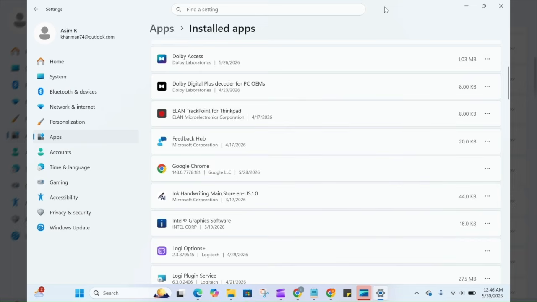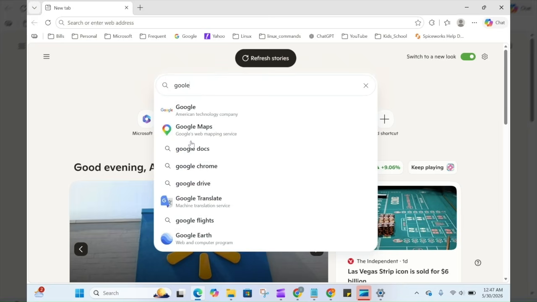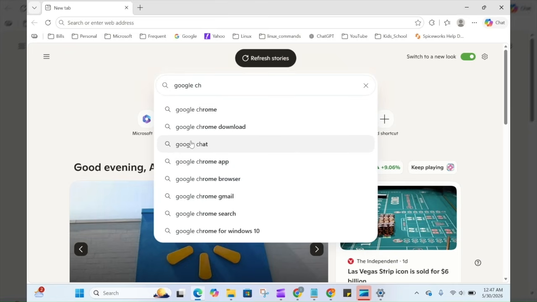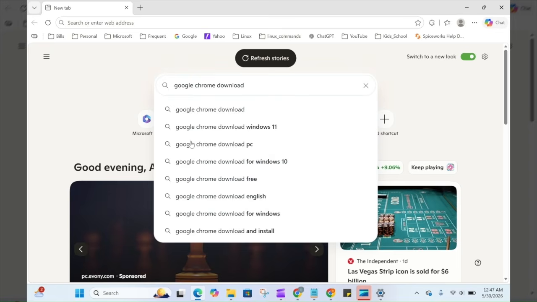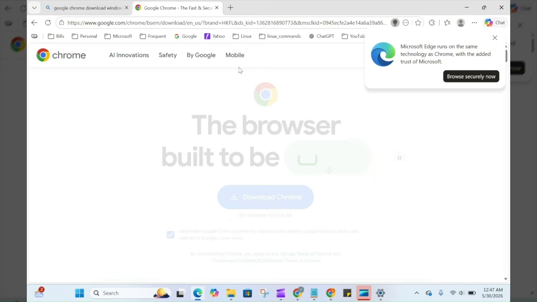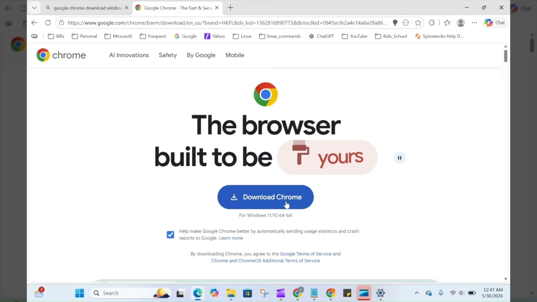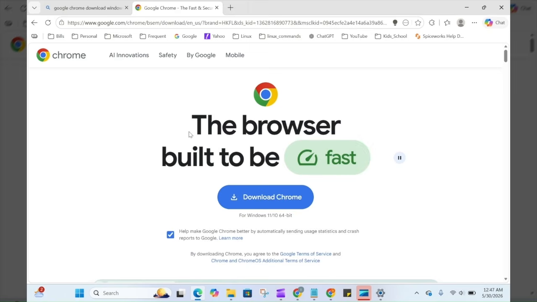And then obviously, if the browser is gone, how are you going to reinstall it, right? That's the big question. Go to Microsoft Edge, and over here in the search, just type Google Chrome download Windows 11. Enter. And right here it takes you to the website. Just go here, and see, it says download Chrome. That's it. You just do it from the original website itself.